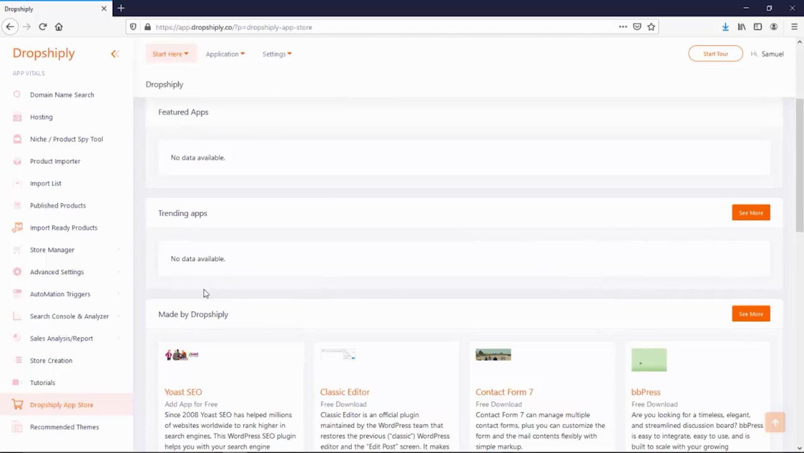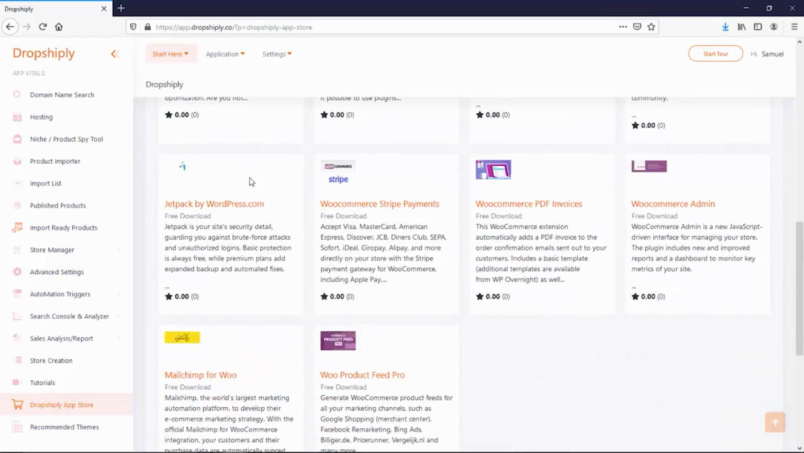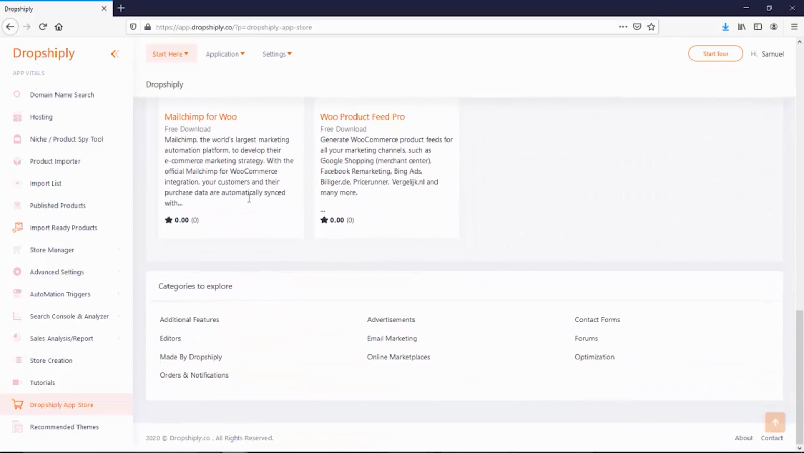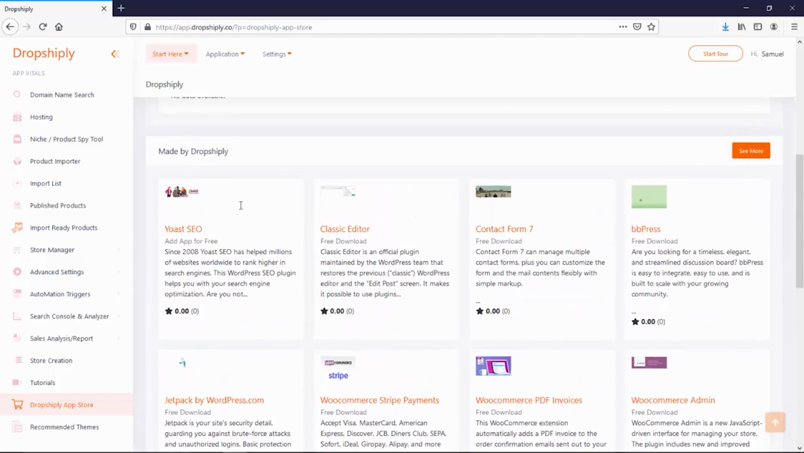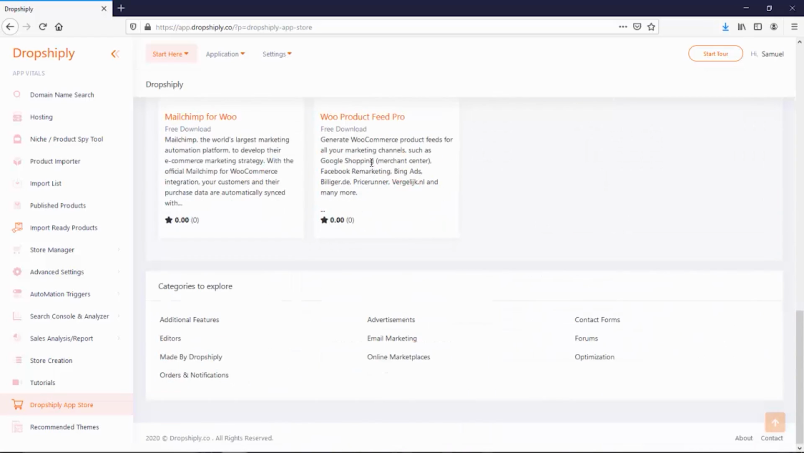You can click here, see more, and all the apps made by us will be shown here. Look how many. And also you'll be able to check our... these apps, by the way, we will be building apps specifically made for Dropshiply in the future. And of course you can explore all the app categories right here at the bottom.